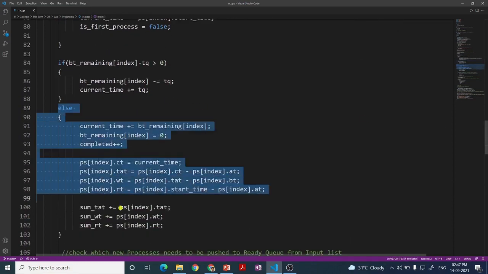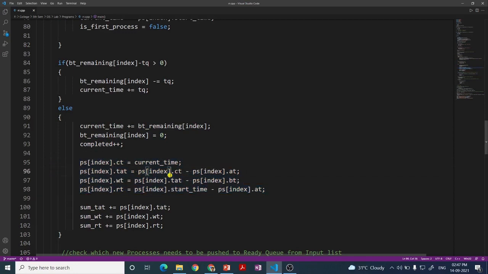Inside this else code, when the process is getting completed, I am computing everything: completion time, turnaround time, waiting time, and response time. I have used the same formulas that we have discussed. The turnaround time will be completion time minus arrival time of that process. Waiting time is turnaround time minus burst time. And response time will be start time minus arrival time. This thing we have seen in the SRTF also. And side by side, we are adding all these completion time, turnaround time, waiting time, response time, so that we can later find the averages.